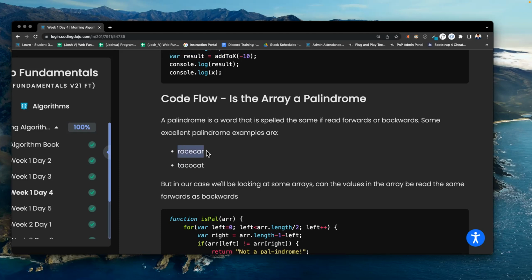No, it's just a palindrome, a word that can be spelled the same way forward as backward. So taco cat and race car, if you spell it backwards, it's the same word. RACECAR.